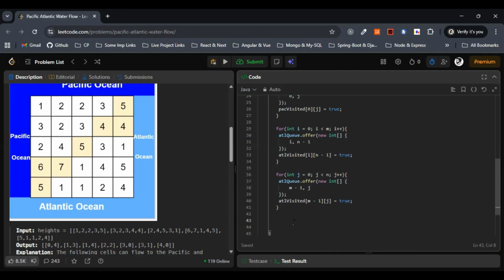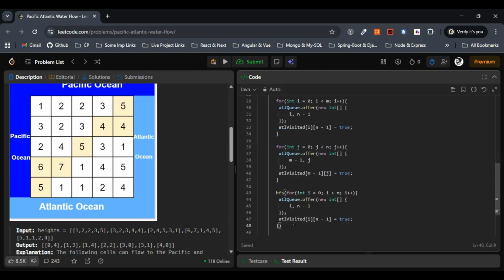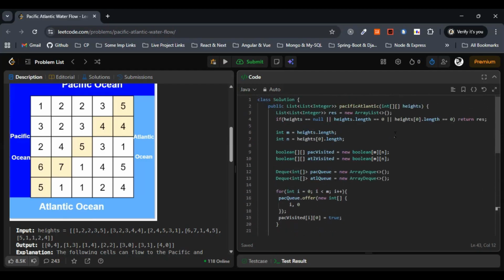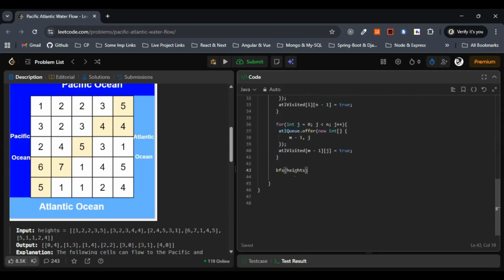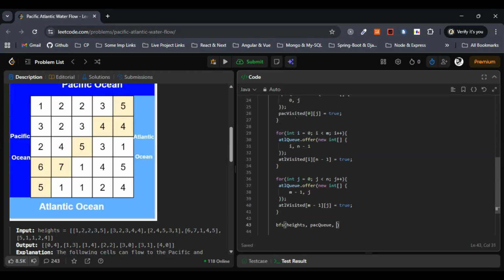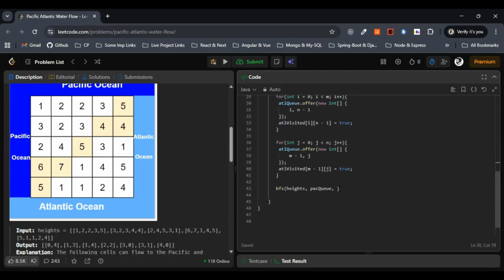Now let's do one thing. I'll just go with BFS of, let me go with height. Sorry, what did I do? Let me copy this one here, height. I'll just come here and pass the heights here. Also, Pacific Q, this is fine. Also, let me pass Pacific visited, actually. Let me copy this one and paste it over here. Along with this, let me pass M and N respectively. So this is fine.